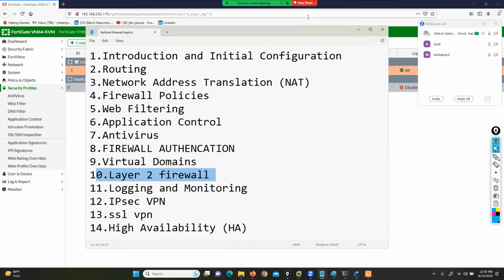Okay, now we can focus on the next topic. Let's start the firewall authentication concept. This will take time.